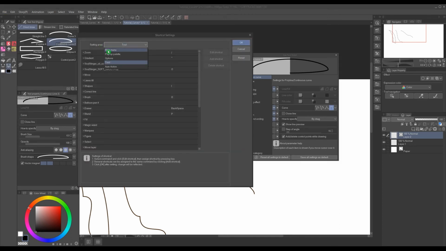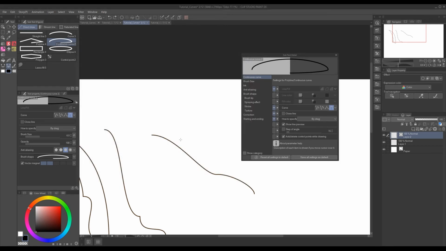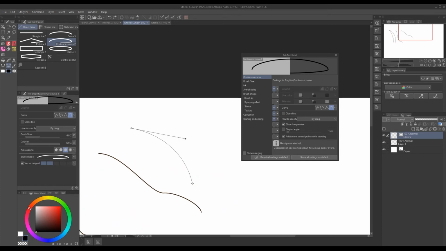On the main menu, Edit, Delete. So if you're creating a line and after the first point you press Delete, it gets deleted, the whole line. But if you are drawing the line and press Delete, the last step is deleted.